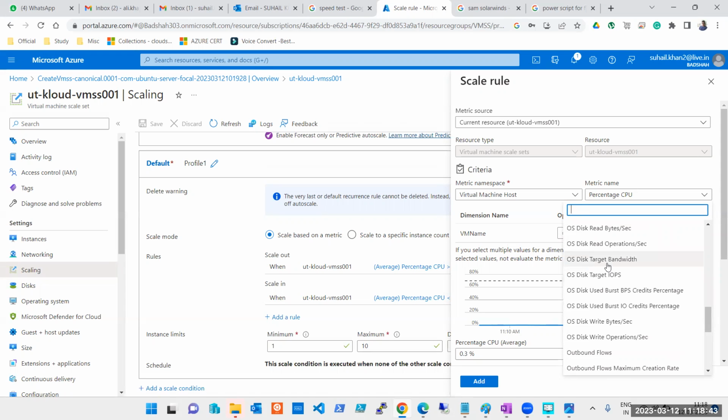And you don't even have to understand all these criteria. What you have to understand is how to apply them here. If someone says I have to apply this, you should know where on the portal you have to come and apply it. Clear? Is there any doubt here? No.